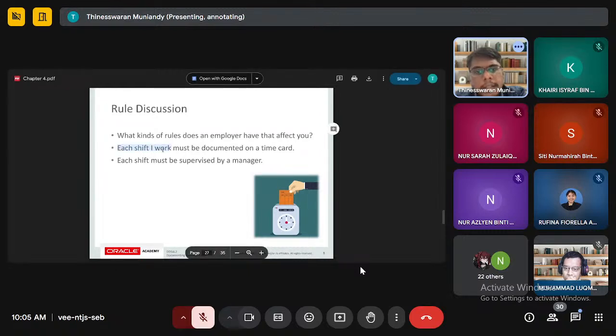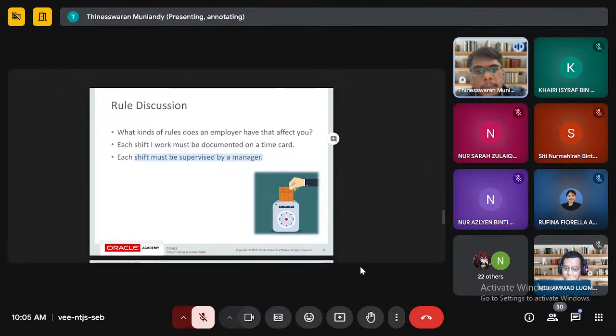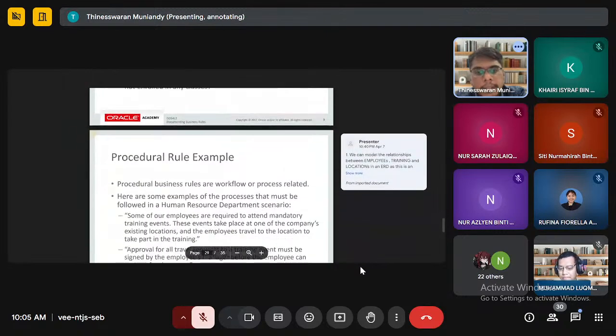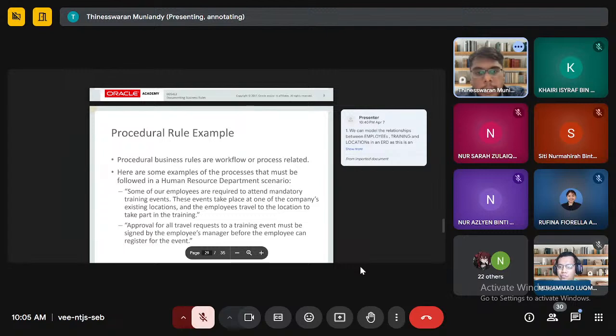Here, each shift I work must be documented on a time card. Each shift must be supervised by the manager. So the manager has to approve all the shifts of the employee. Okay, that's why we have a structured database. Procedure means go one by one.